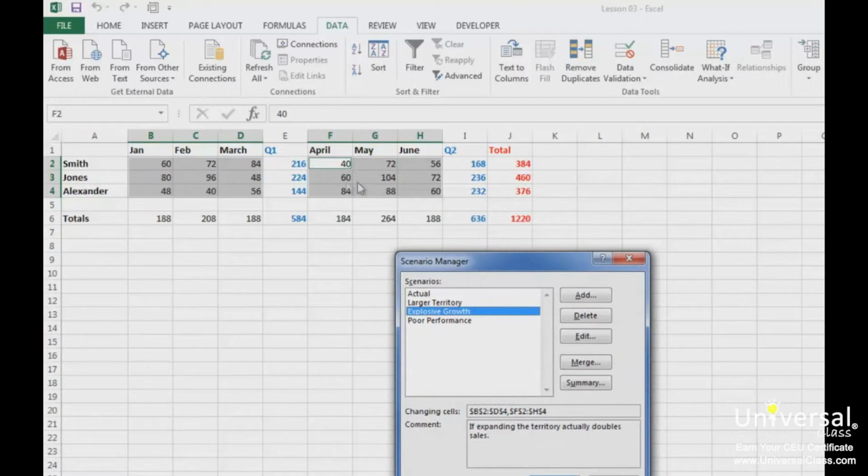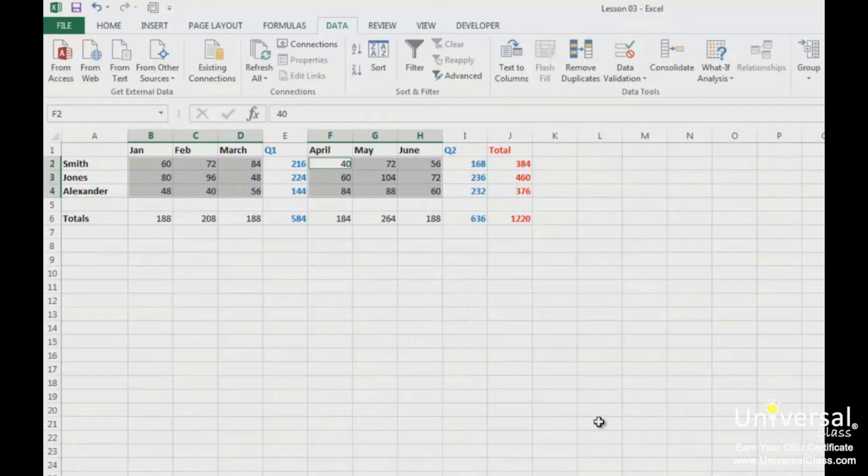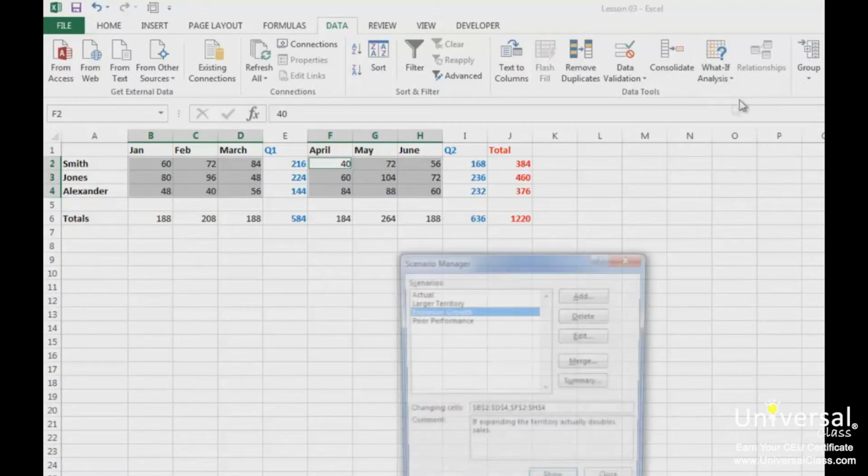If we look at our changing cells, we can see the values have changed. If we change those cells, then the totals are changed in the worksheet as well. If you close the Scenario Manager, the values that are displayed in your worksheet will reflect the scenario that you are viewing. If you want to edit any of the values for any of the scenarios, click on the Edit button inside the Scenario Manager.